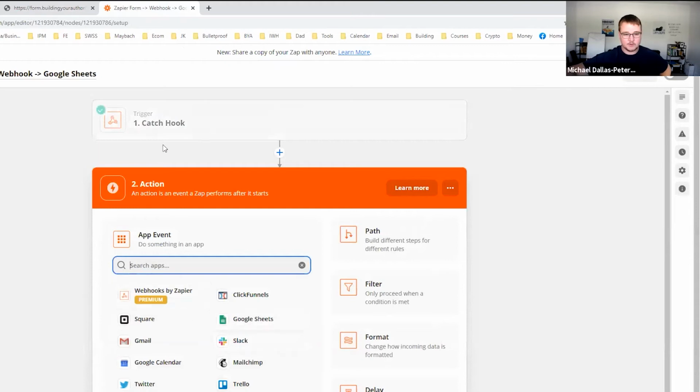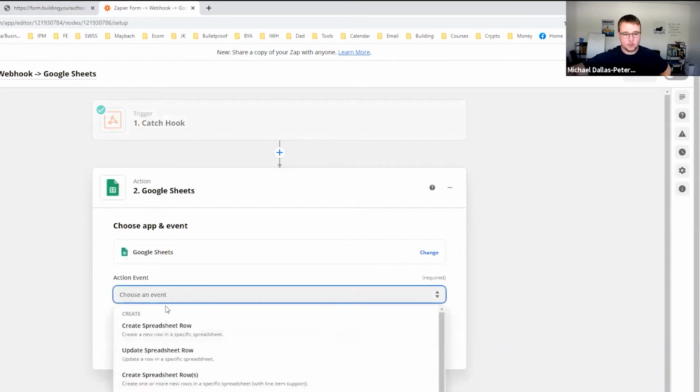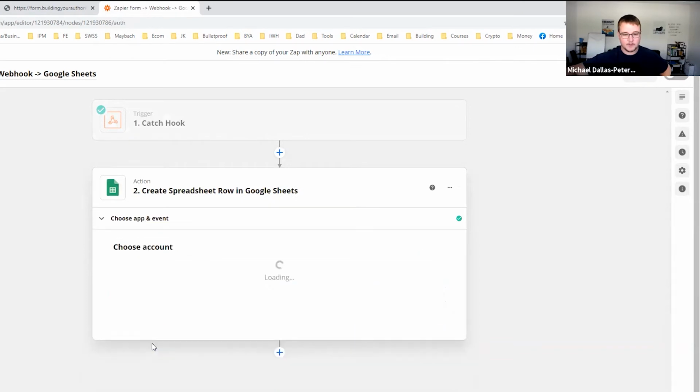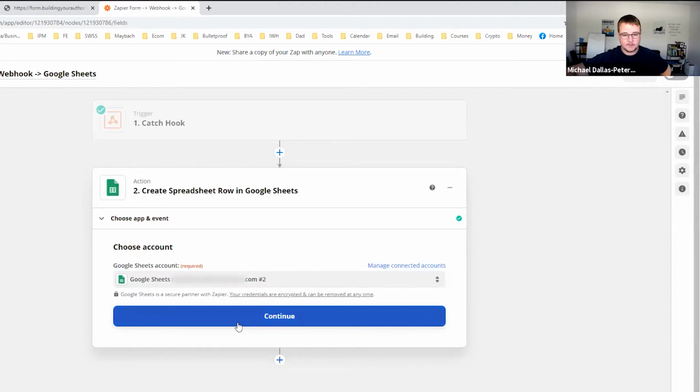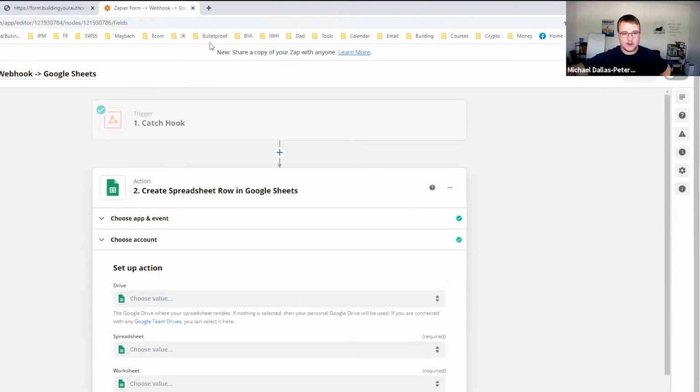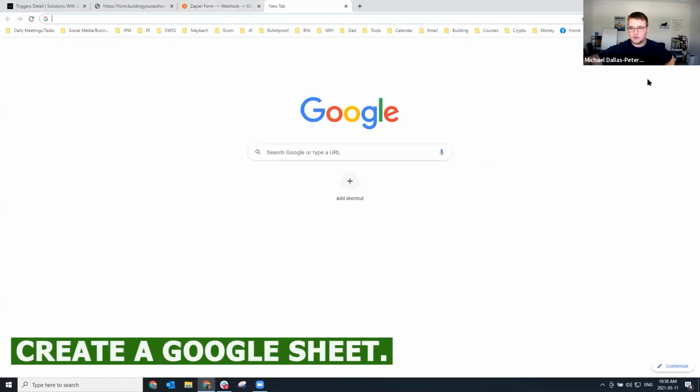The next thing we're gonna do is it's gonna say what happens when this trigger happens. We're gonna have an action step. So that action step is gonna be Google Sheets, right? We're gonna create, say, a spreadsheet row. Okay, sign into your account. All right, so now we need to create a Google Sheet.